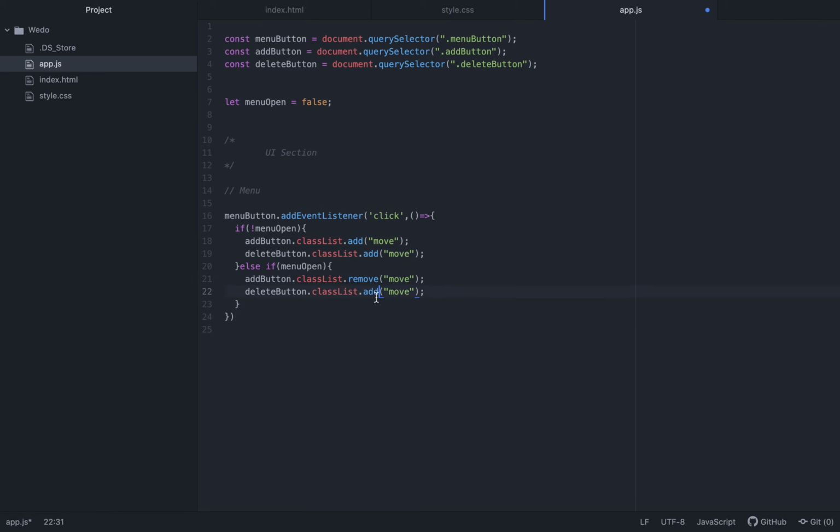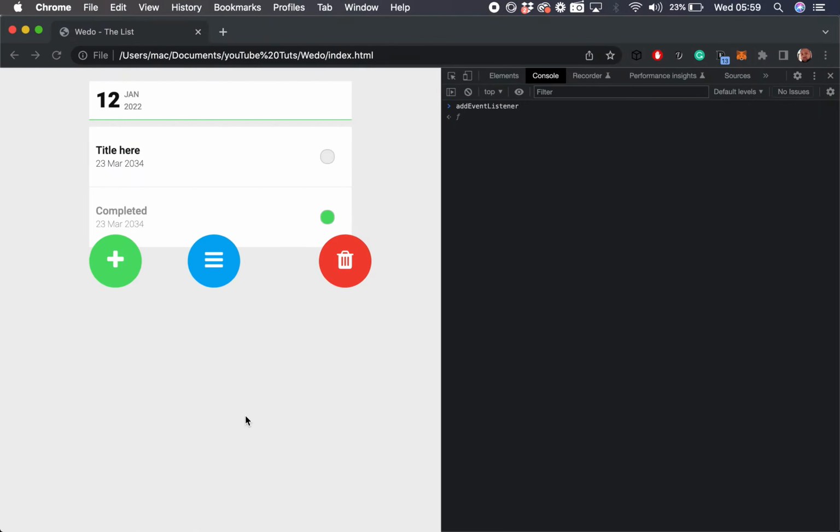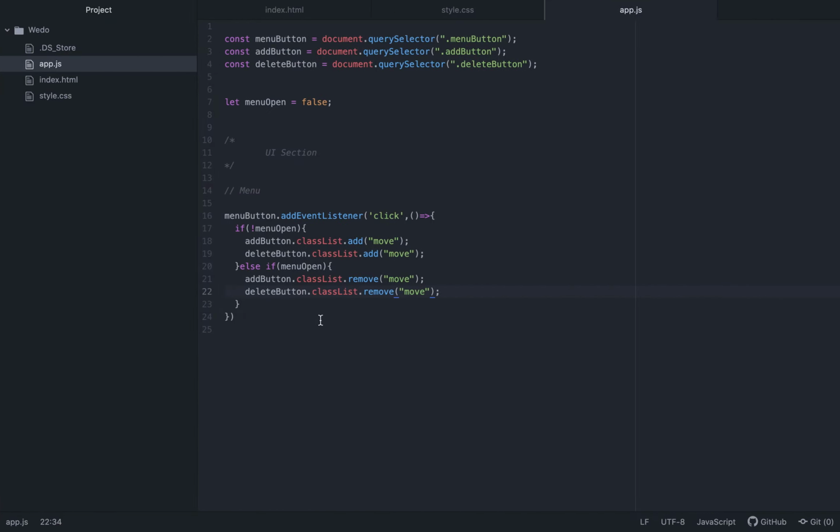Say remove, like that. So let's see now. Now if we open, if we click again, all right. Okay, so basically what's happening is we are not updating the menu, right? So now we'll say menu is equal to the opposite of menu open, like that.